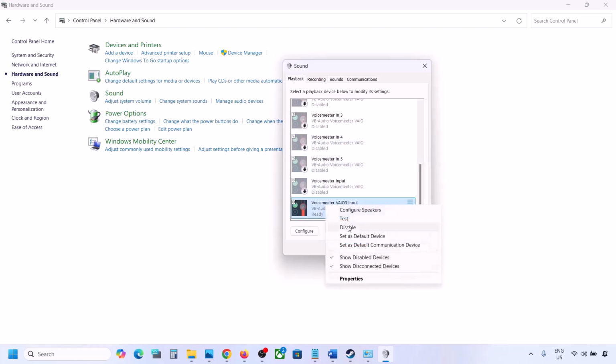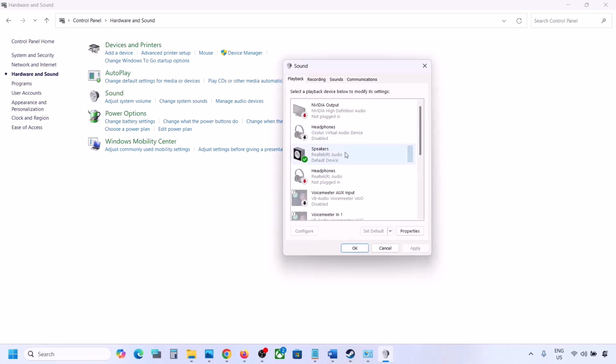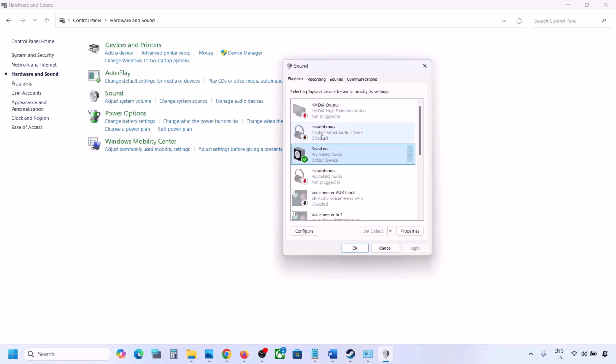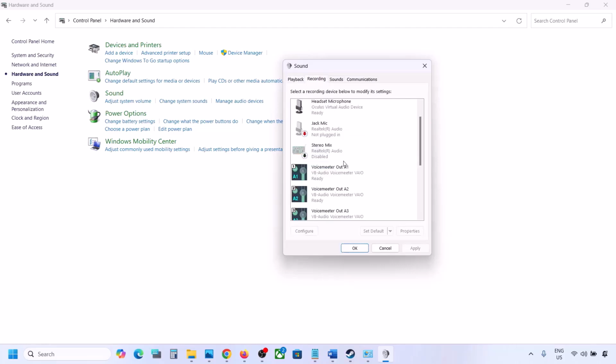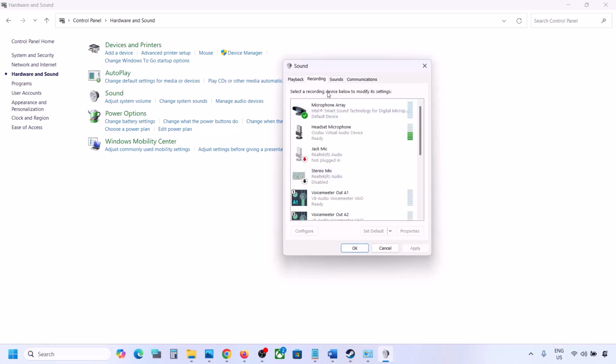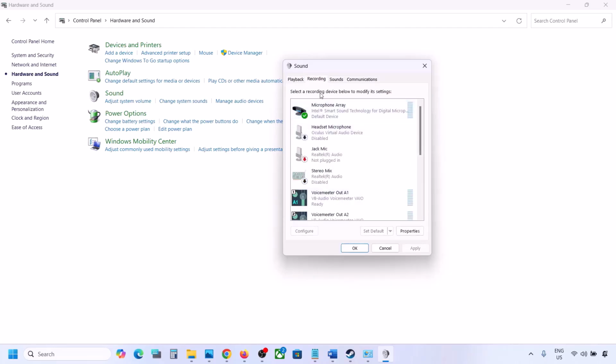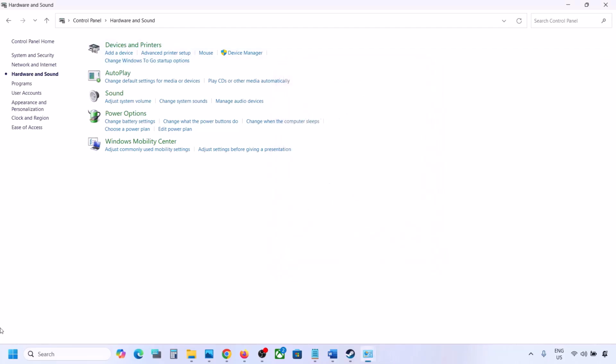Now once you disable all the audio devices which you're not using, you can launch the game, but make sure your audio device is set to default. So you can make a right click, and if the default option is highlighted, set default. Now you can do the same thing in the recording tab. If you have any other audio device, disable it and make sure that only the audio device which you're using has a green tick. Now for me, I don't want to use this Oculus, so I will just disable it.